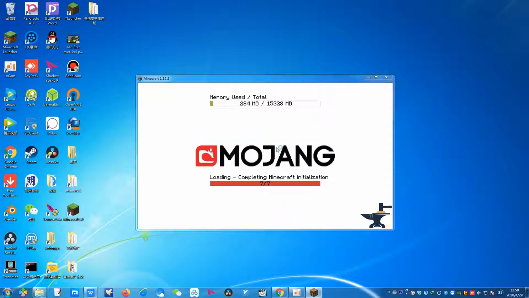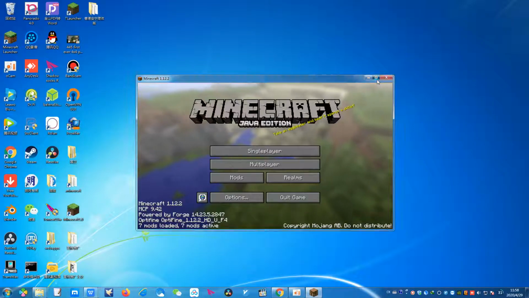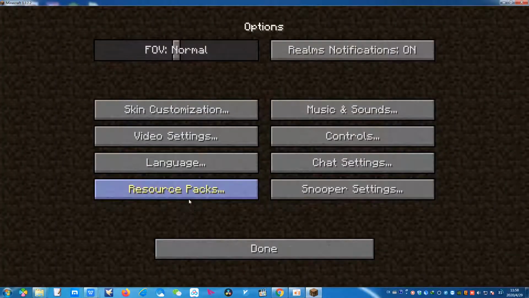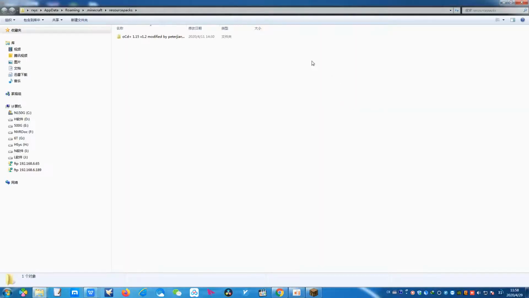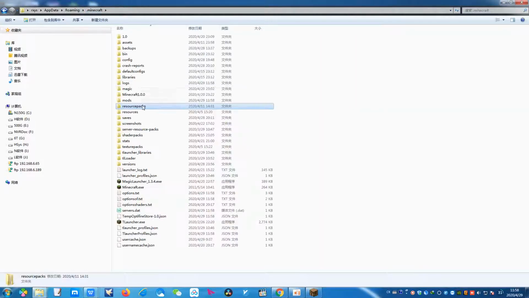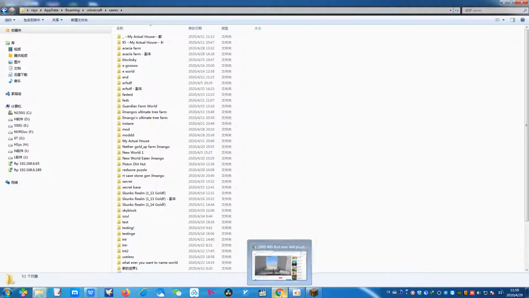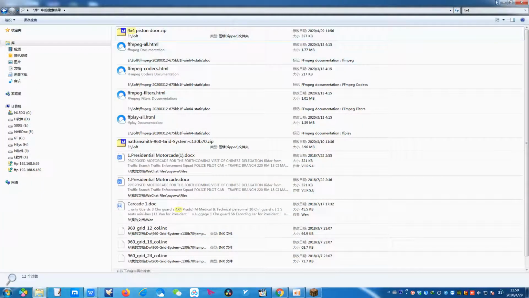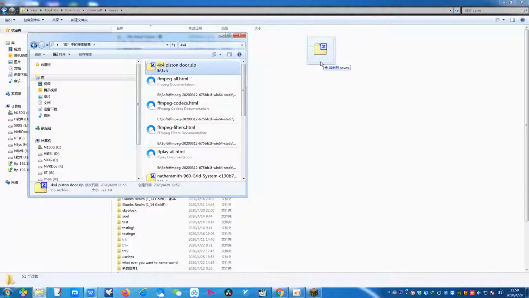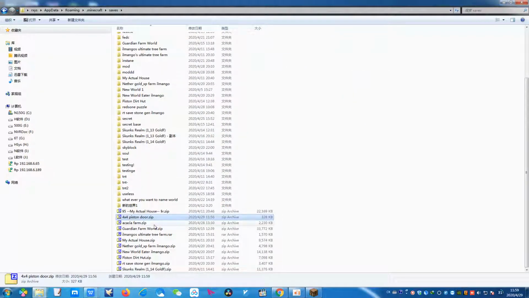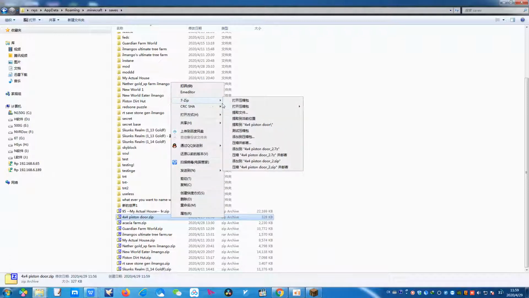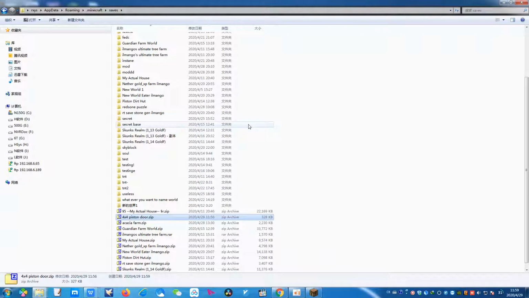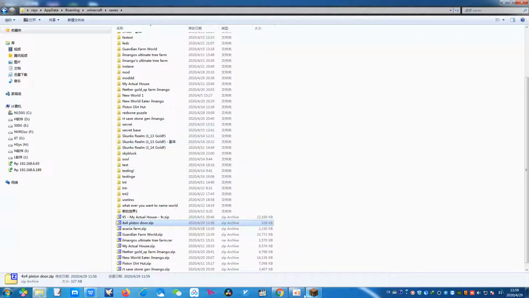Okay, so once you have logged in, you just go to options, resource pack, open resource pack folder, and go to Minecraft, and go to saves. Now you find this, put it inside, and it should go right in. Now check if the world is in there. If not, go over here, 7-zip, and this. Yeah, and it will start.